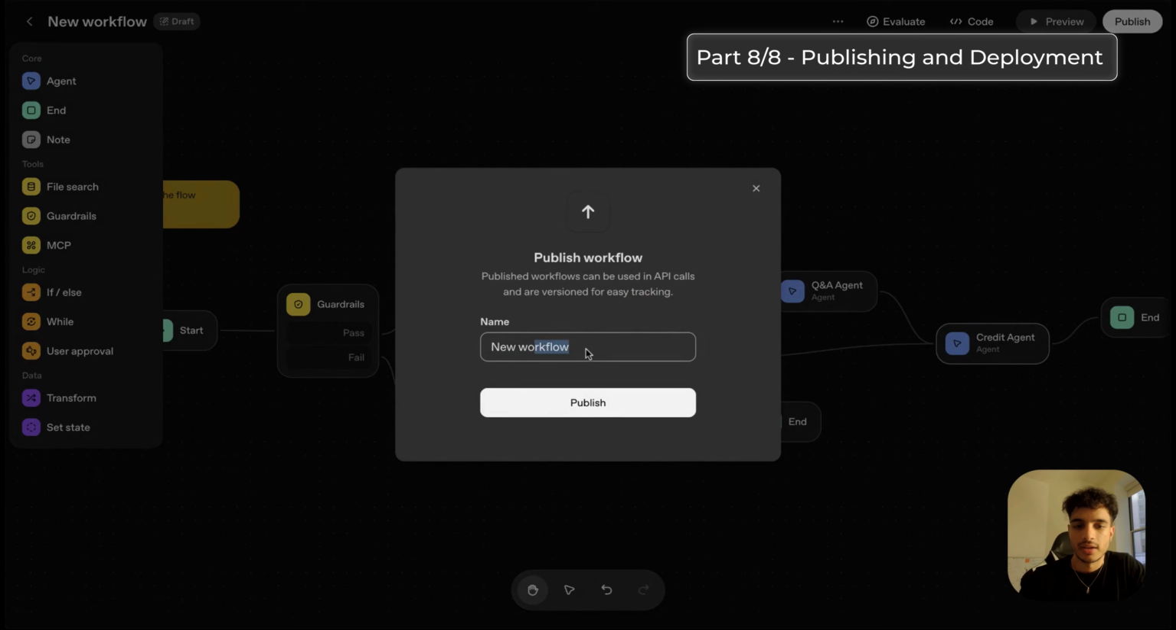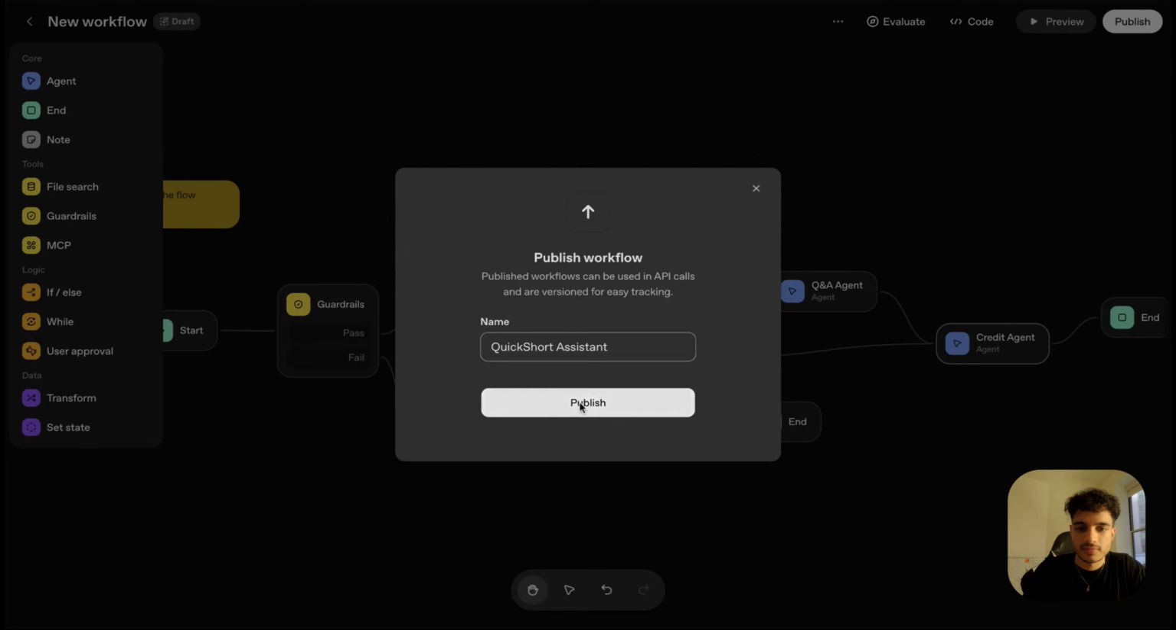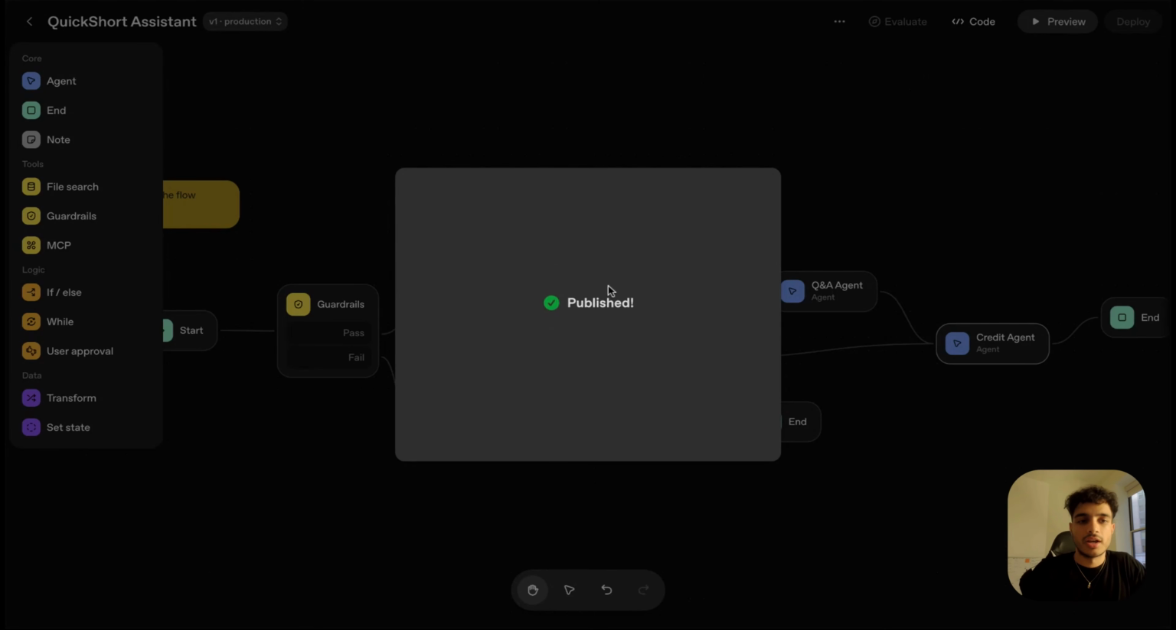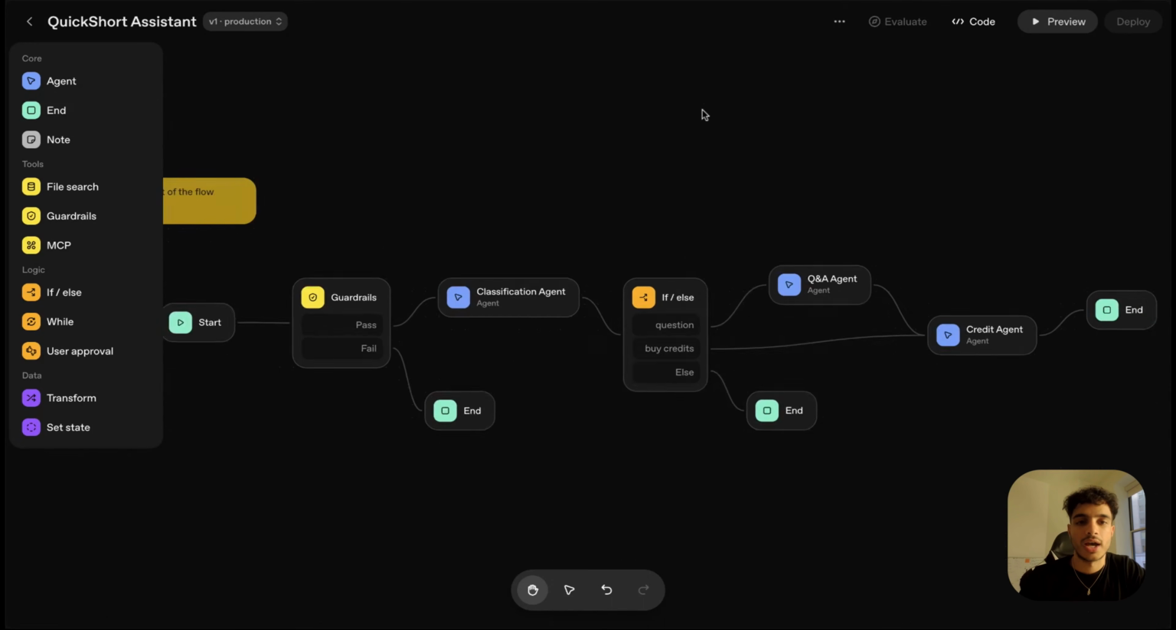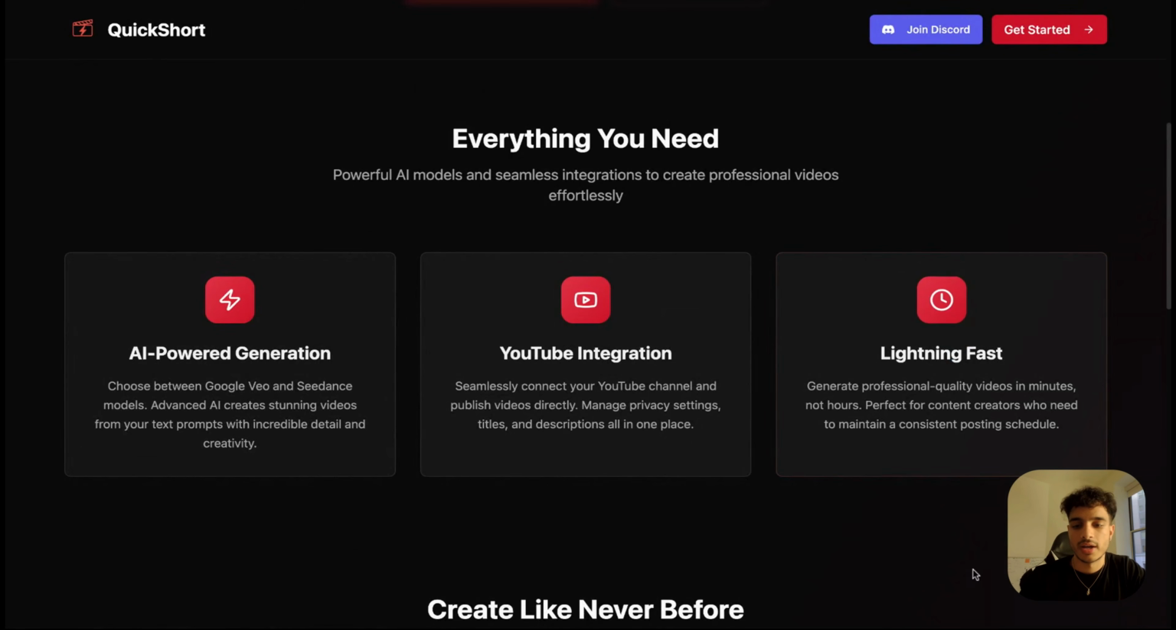So we click publish, and we can say Quick Shorts Assistant. Click publish, and it's officially published. You can see right here, it's in production. So now we can deploy this into ChatKit, and we can actually add this to our website, which would be pretty cool.